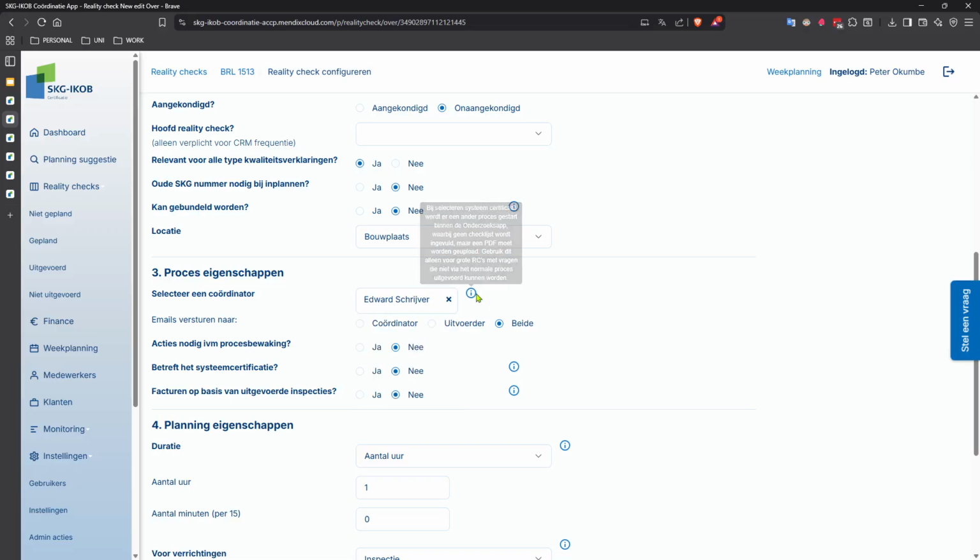And now in this way, this means that for this reality check, actions that are sent for that reality check and this regulation will be sent to this chosen coordinator. So this is how this process has been implemented now.